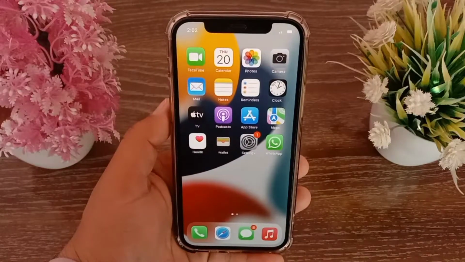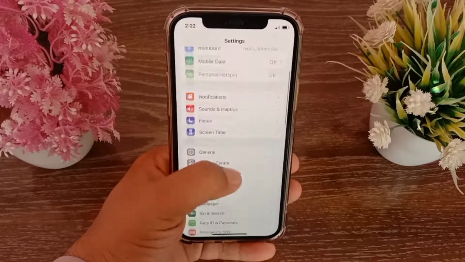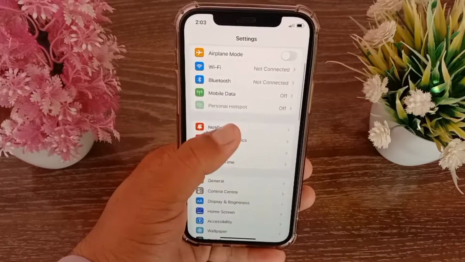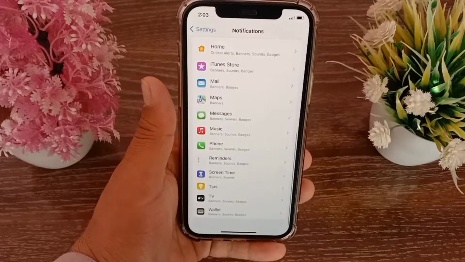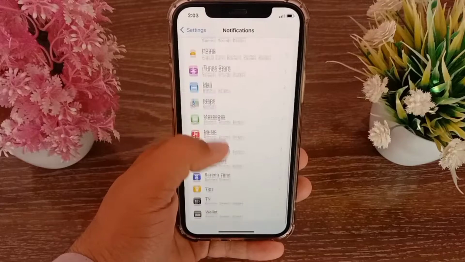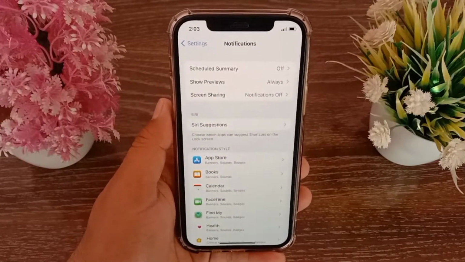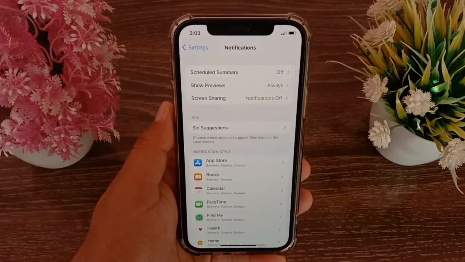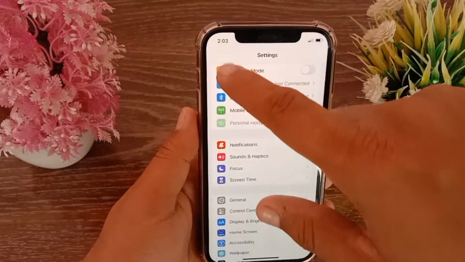Let me show you. To check notification, go to the settings of iPhone. After that, go to notification menu. So guys, as I told you before, I have an iPhone 12 and the WhatsApp is not visible here. You can see that the rest of the applications are here, but the WhatsApp is not visible. Now the question arises, how do we manage the notification of WhatsApp application?